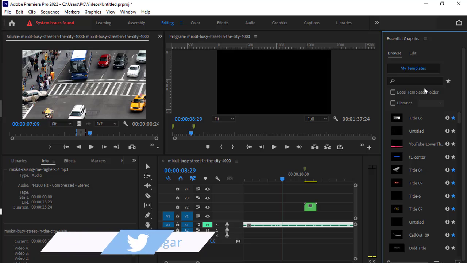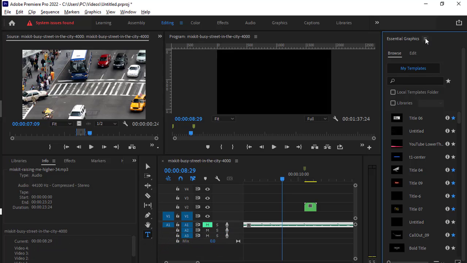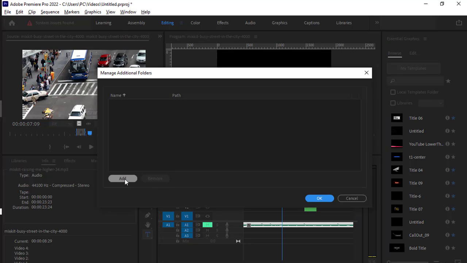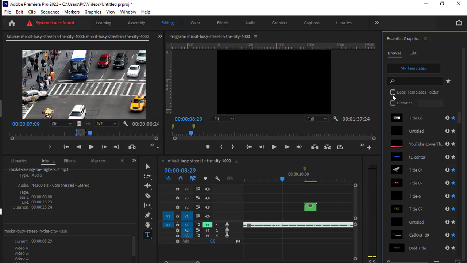Another way is by managing the local folders. If you go here, you can see there is this manage additional folders, and then you can add new folders where the mogrt files are. So you can actually save those files organized in the hard disk folders and then add those folders over here. Once those folders are added, they will be visible over here, and then you can just click on this local template folders. It will show you only those templates that are there in those folders. Okay, so that is another way to organize the templates in Adobe Premiere Pro.